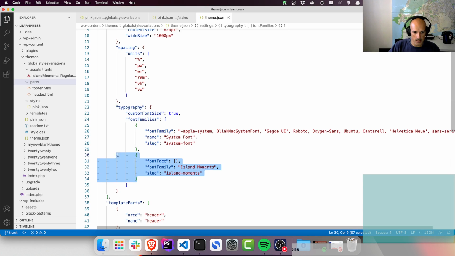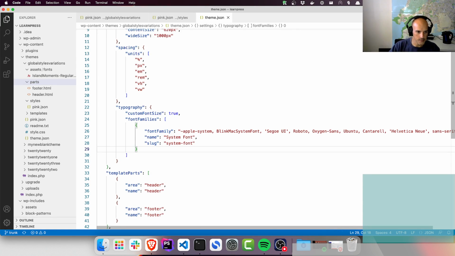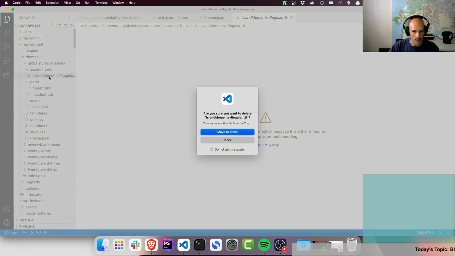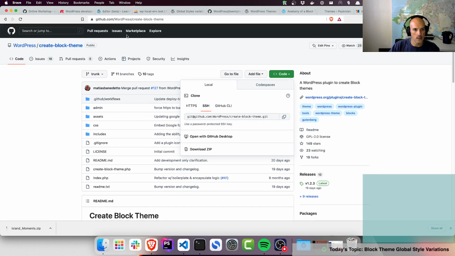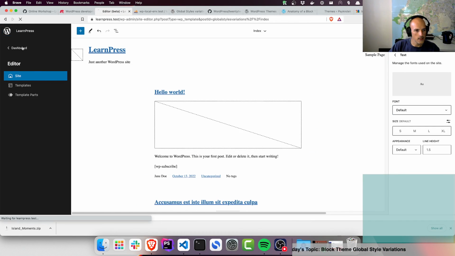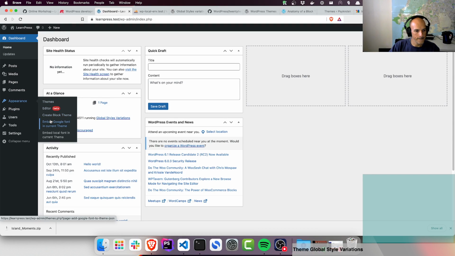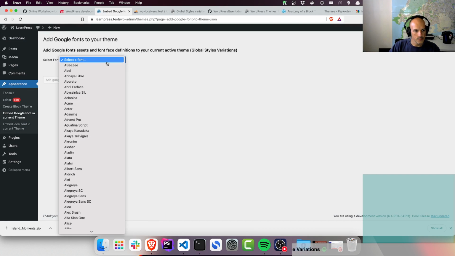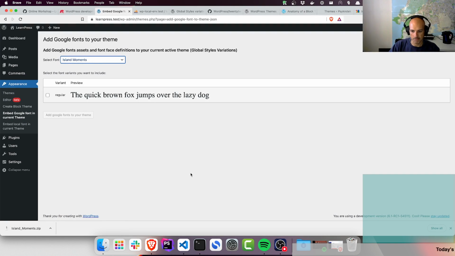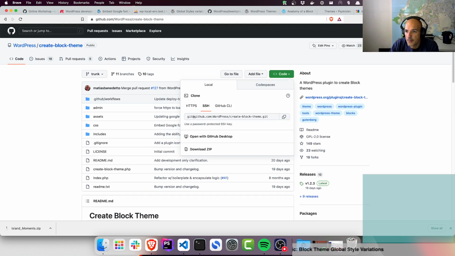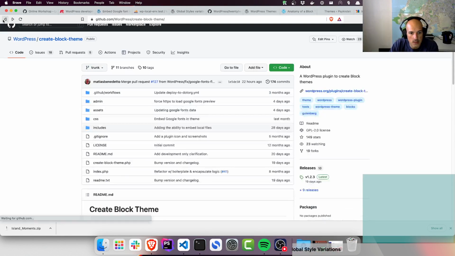So let's go back here and delete this, and delete that. Okay. And then let's go back here. Island moments. Let's see if that's worked. Yeah, no. Looks like it's not working 100%, so I'm not going to worry about it now. So what we can do is use the example that I was looking at earlier.